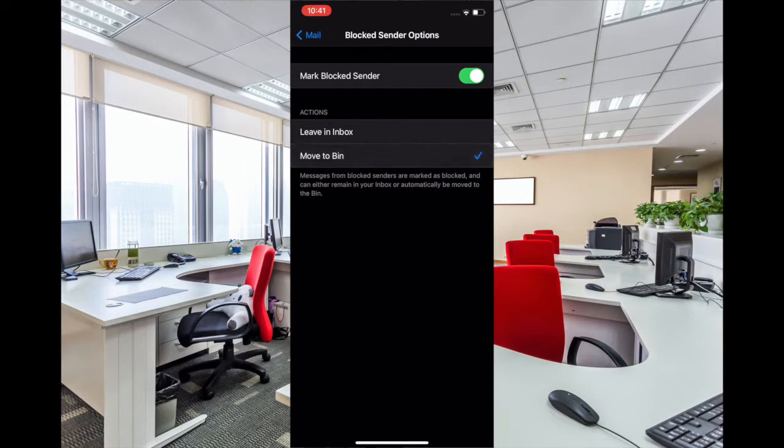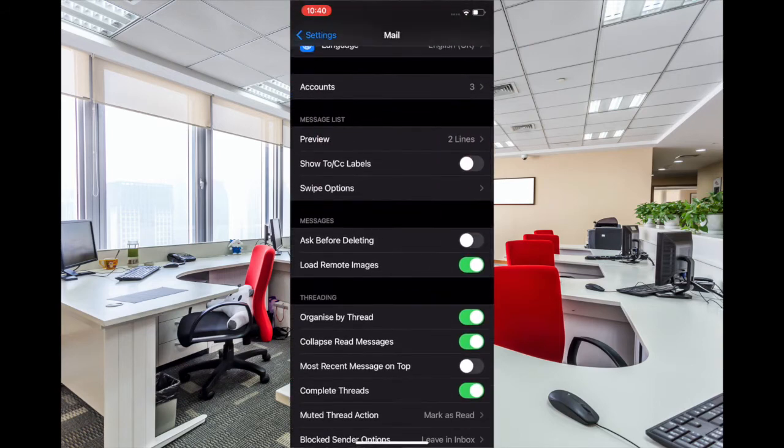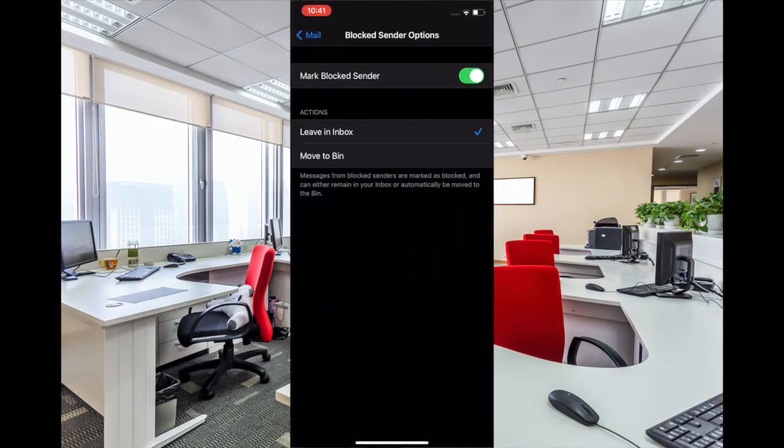That's pretty much it. From now onwards, all the blocked emails will be automatically moved to trash or bin on your device. And if you ever want to change this behavior, all you have to do is simply come back to this very setting and then select Leave in Inbox.